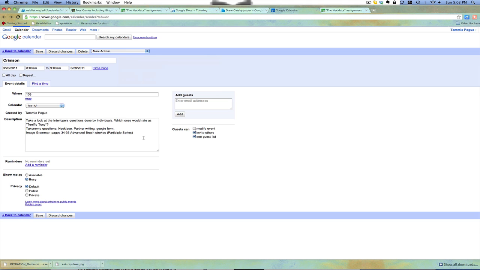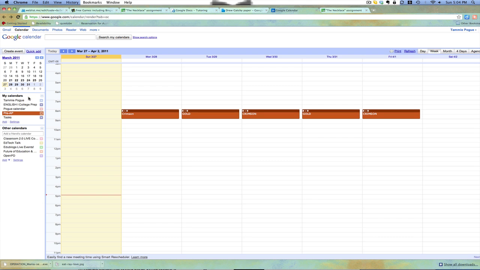It does that automatically. Since I have given permission in that embed for it to be viewed, then anyone who goes to that web page where it is embedded can see this same calendar. And down here, I have calendars that other people have done and that they have shared with me. Here's one of my favorites, Classroom 2.0 Live. Some of you have heard me talk about that, the webinars that I go to most Saturday mornings.